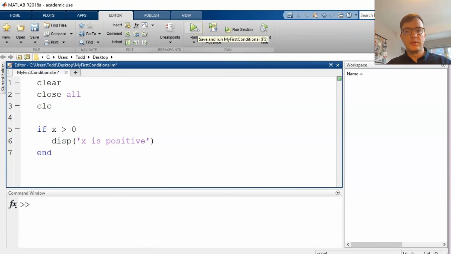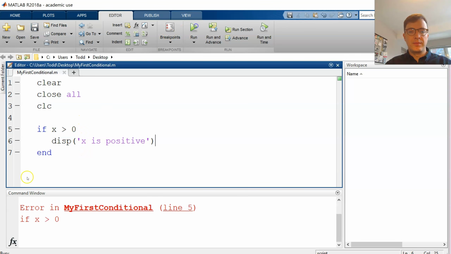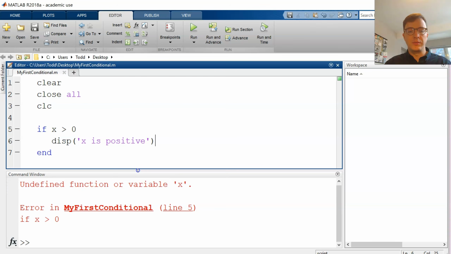Now what happens if I run this just like this? Think in your mind, before I click the run button, what is going to happen if I run this script? I'm going to get an error. Hopefully you can realize that, because it's going to come down here. It'll say if x is bigger than 0. So the computer will say, is x bigger than 0? Let me check. What is x? And you know I haven't defined x anywhere, so I'll get an error because if x is bigger than 0, it doesn't know what x is. Right? So it says undefined function or variable x.